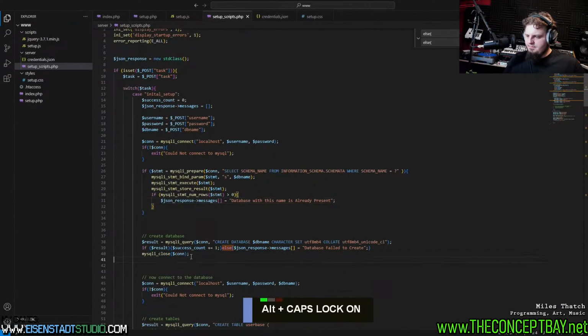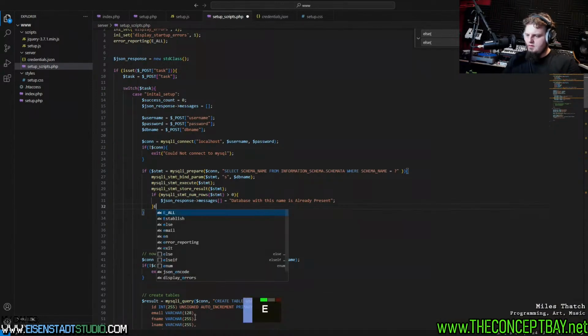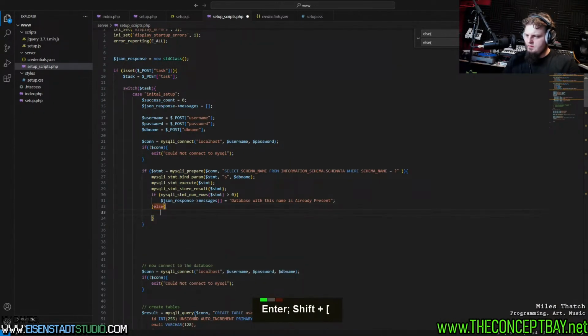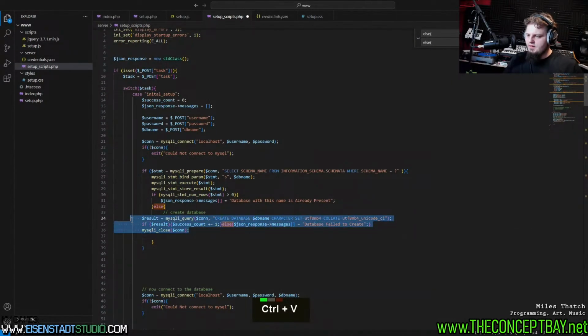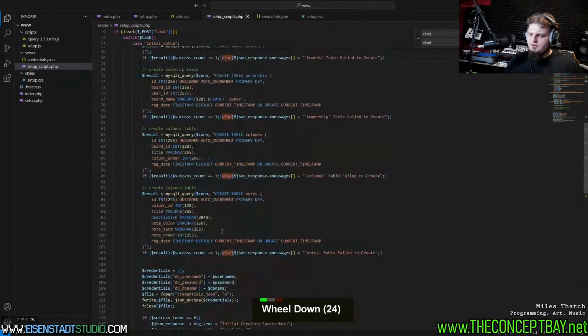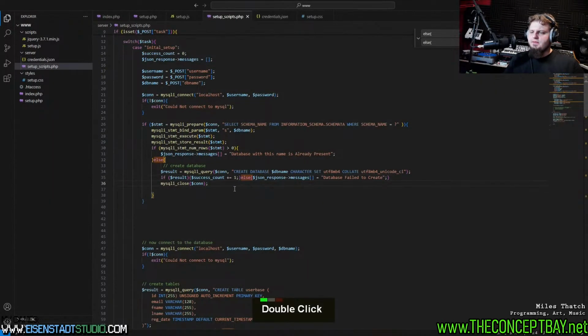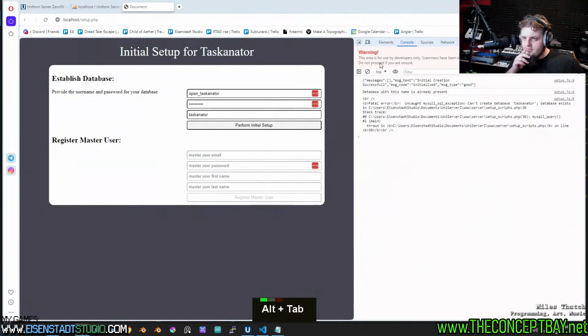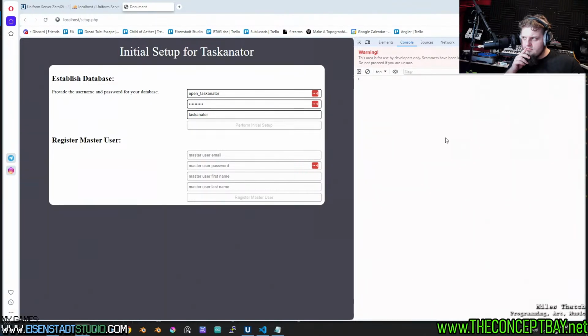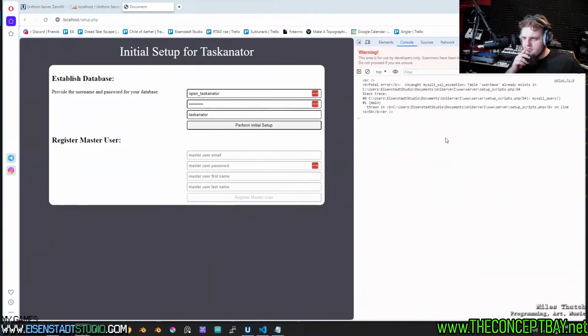Right. This needs to run. Else. There we go. Needs to run right here as an exception, which, by the way, if it does run, it will add +1. Okay, so I think that should be good. Table already exists. Interesting.